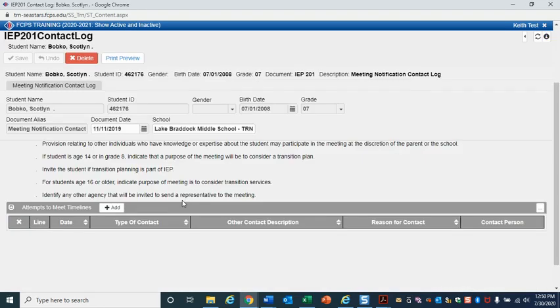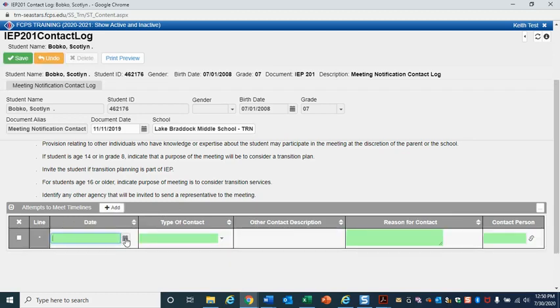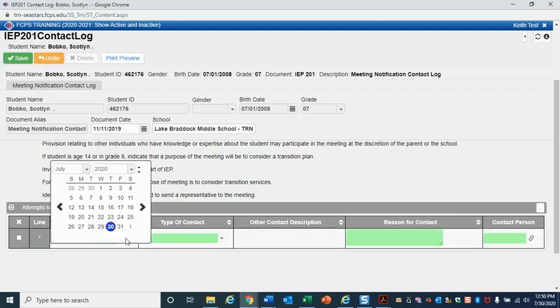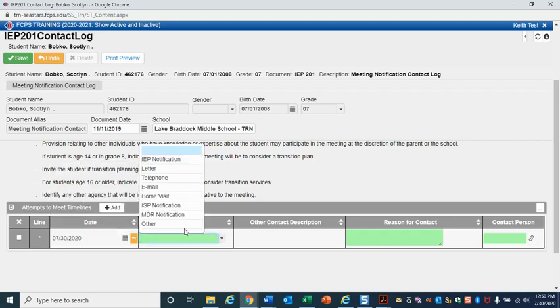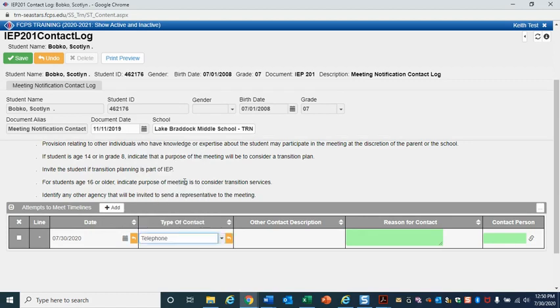So when we open up our document, the first thing that we're going to do is we're going to click the add button if there's not already a line for you to document below. Here is where you're going to put the date that you called the parent. And so for today's purposes, we're just going to use the current date. And then it's going to ask to select the type of contact. We're going to say we spoke to the parent by phone and that the reason for contact was to schedule the IEP meeting. The more information you can type in here, the better, to be specific.